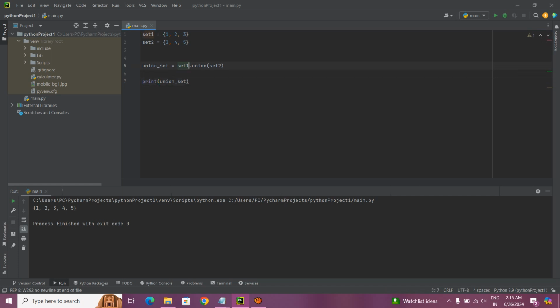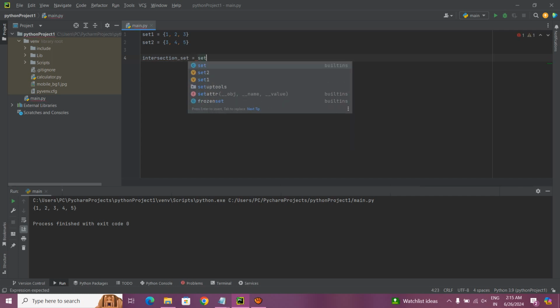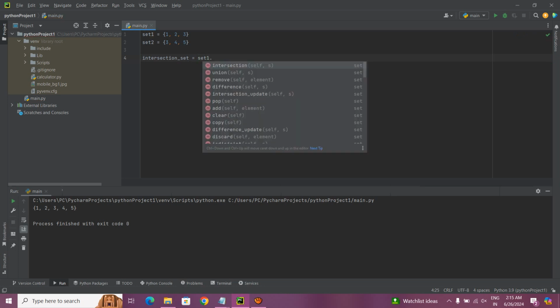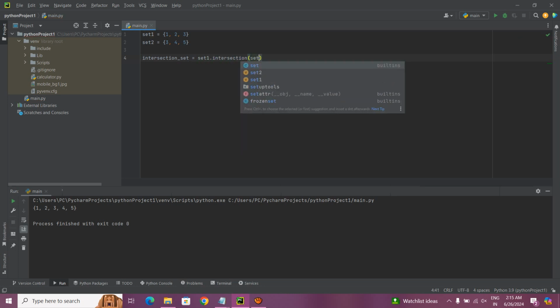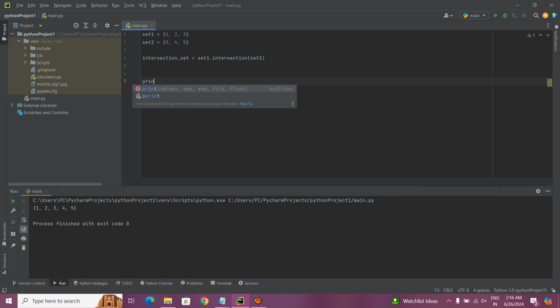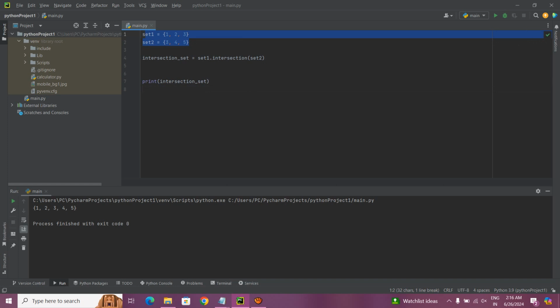Okay, intersection. I can use the same two sets. I'm going to say intersection set, and then set 1 dot intersection set 2. We should have the elements printed on the screen which are present in both of these sets. So in this case we should have 3 printed on the screen.